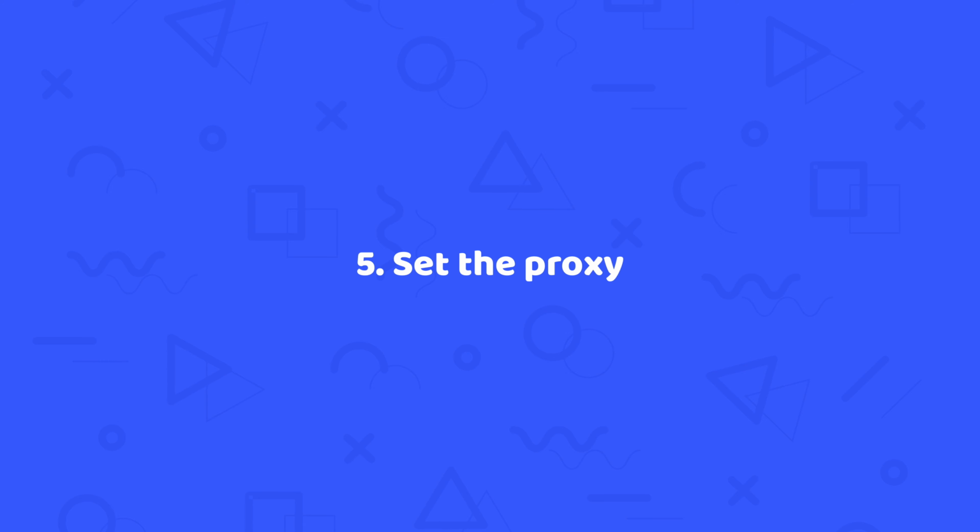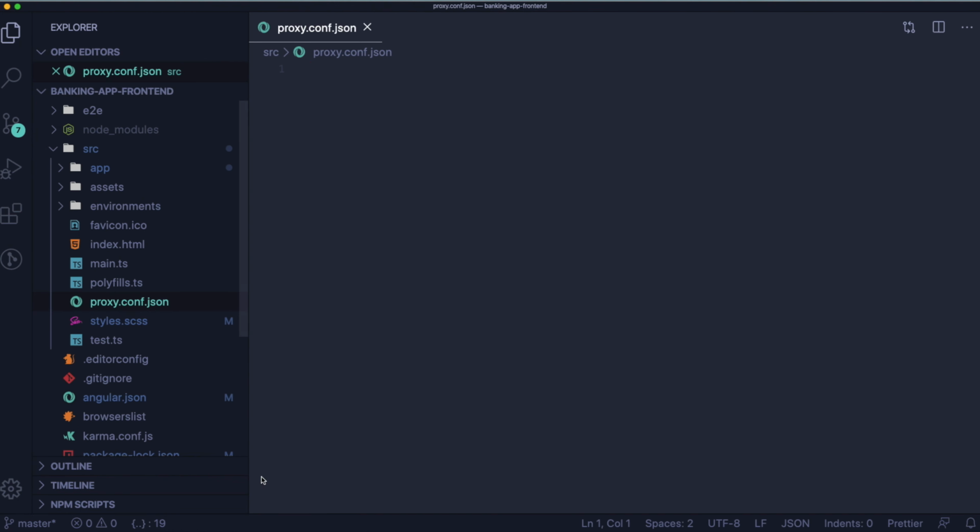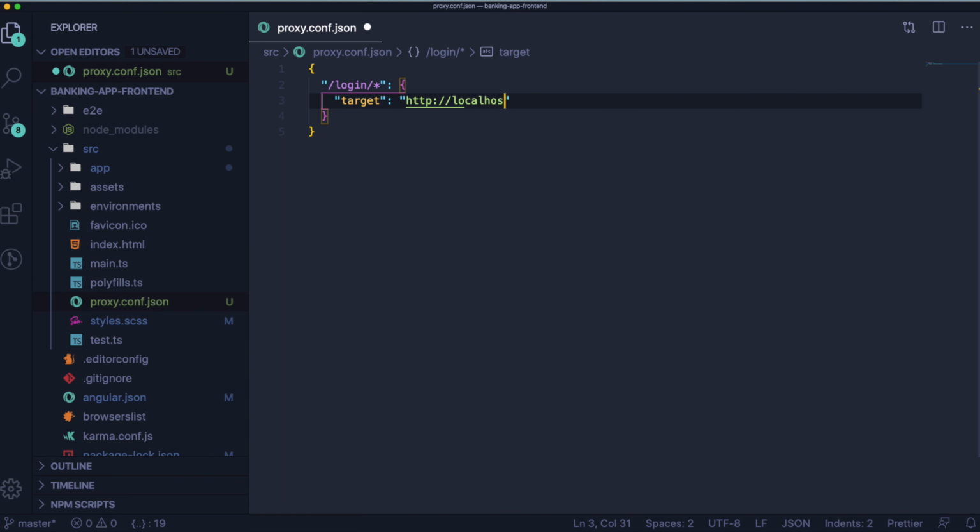In the next lessons we are going to use a backend, and to prevent some issues with CORS we will set a proxy. To do it, let's open the src folder and create a new file, proxy.conf.json, and inside this file let's add the proxy configuration. I'll make it like this. In my case, the target will be localhost with port 8888, but in your case, your backend might be anywhere else.